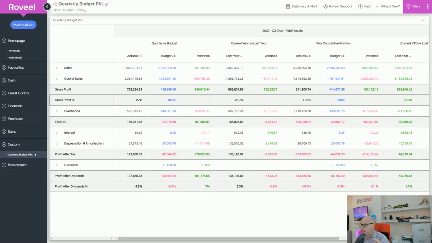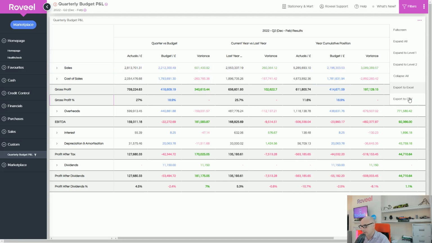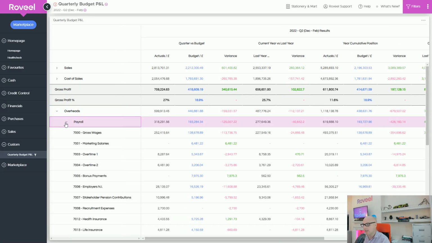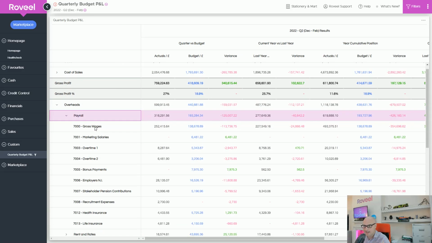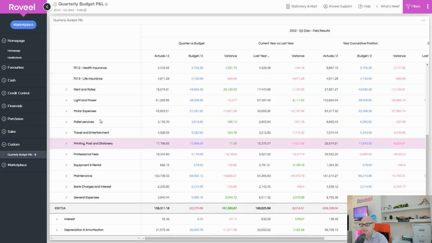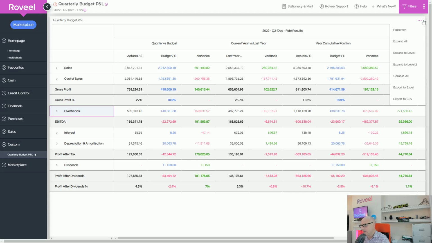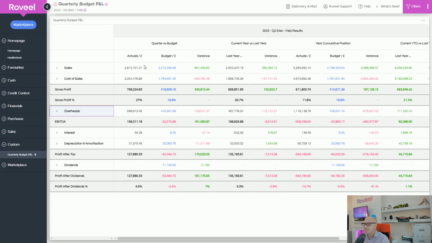In addition to that, over on the same three dots, we've got the ability to export out into Excel. It takes the format of what you see on screen, puts it into Excel, keeps the formatting. So if you'd expanded out the overheads, expanded out payroll, and hit export, it would bring exactly what you see on screen out into Excel. So that's the export, and there's an export to CSV function as well.